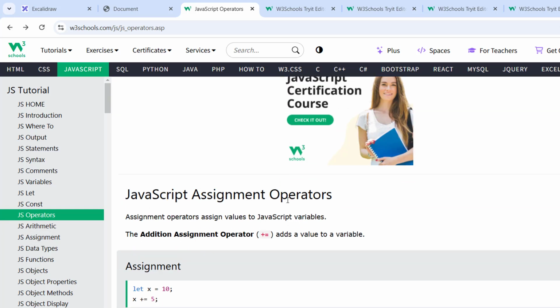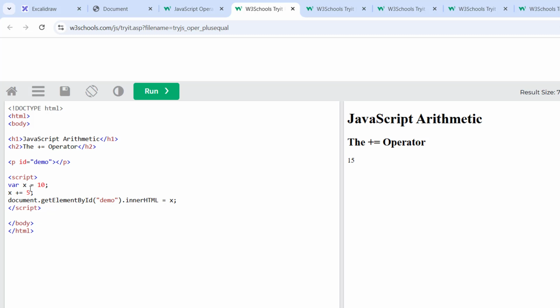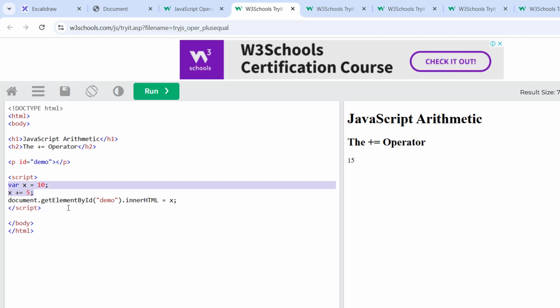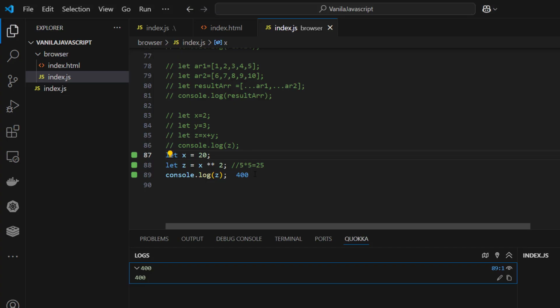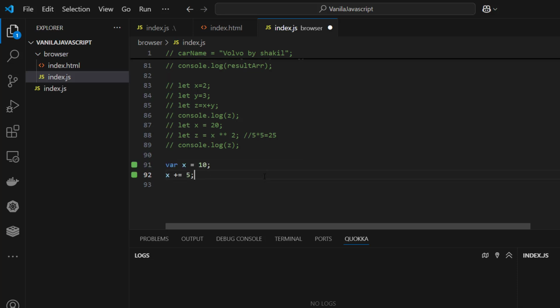JavaScript assignment operators. Assignment operators assign values to JavaScript variables. The addition assignment operator adds a value to a variable. So what is happening over here? This is 15. So it means that, say, var x equal to 5, its result will be 15.